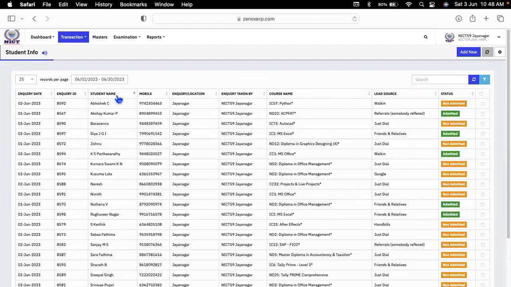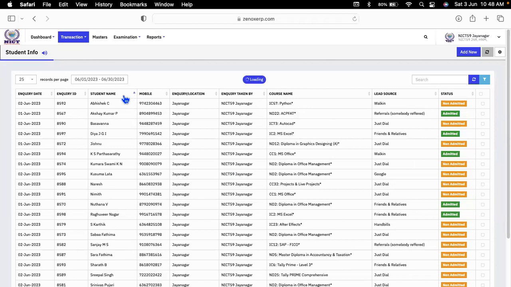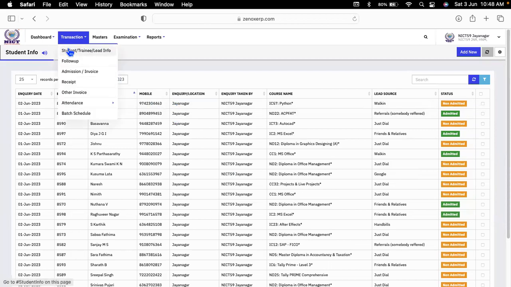Student name, I want alphabetical A first, descending order, click on the same name again. You can see a small arrow mark which allows you to say descending order, ascending order. So you're filtering it ascending order or descending order. Whatever order you want, you can filter it. So this is what we have under student information.